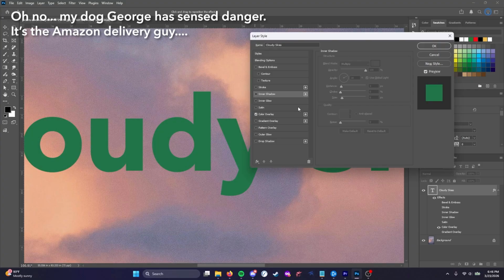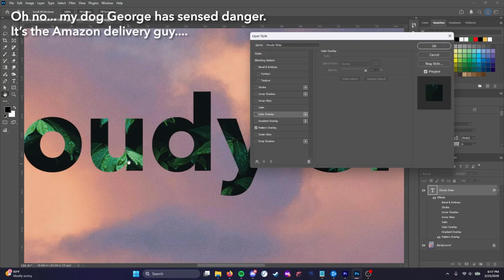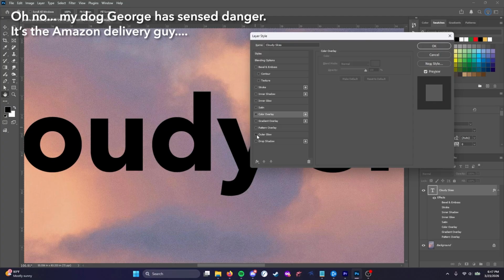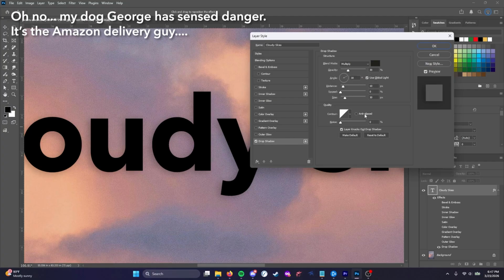Next, we have Color Overlay, which fills content with a solid color. Then Gradient Overlay, which fills content with a gradient, and Pattern Overlay, which fills content with a pattern. Then we have Outer Glow, which adds a glow that emanates from the outside edges, and Drop Shadow, which adds a shadow that falls behind the layer contents.